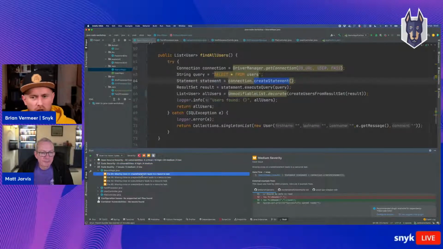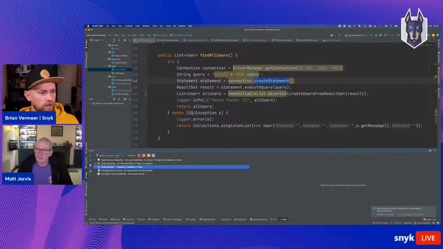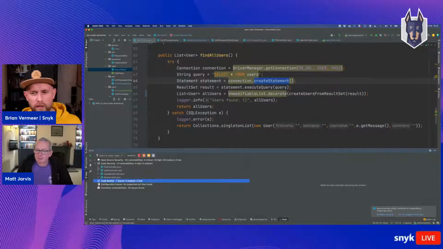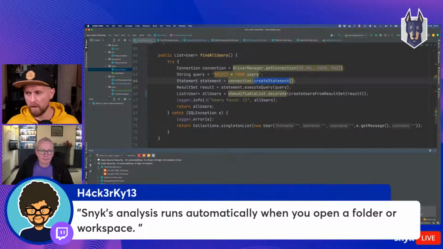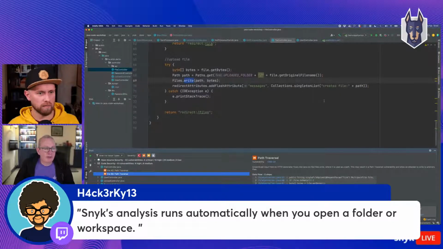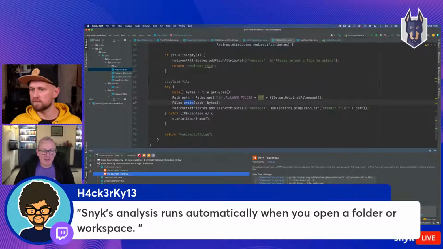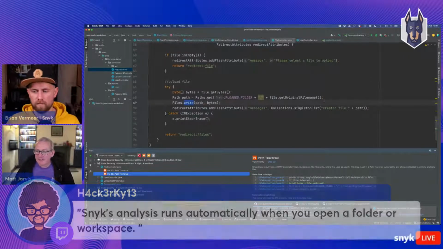So this is more on the code quality, quality assurance kind of side of things. And Snyk security, so the code security, is actually on code flaws that I might have made in my program. So there you go. Carl saved us some looking up in the docs there. So Snyk's analysis runs automatically when you open a folder or workspace. There you go. Yeah, I was right.